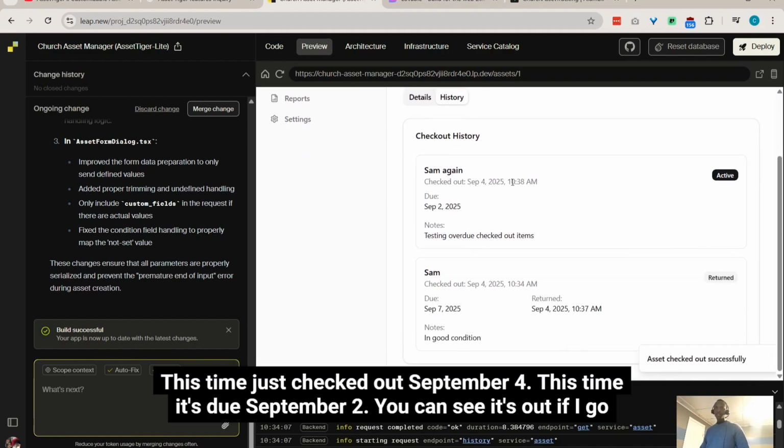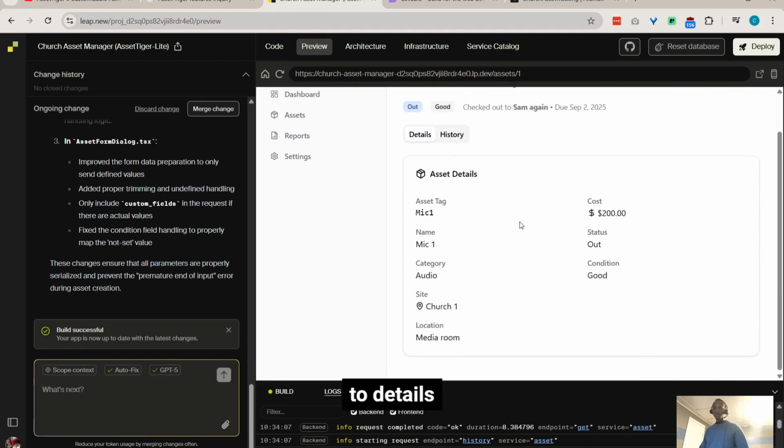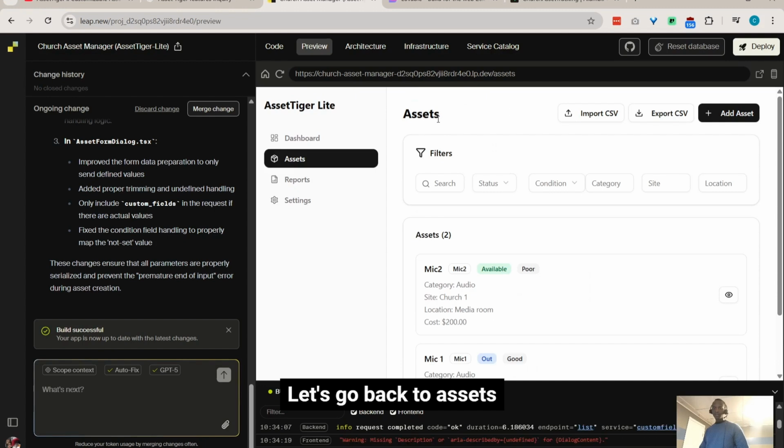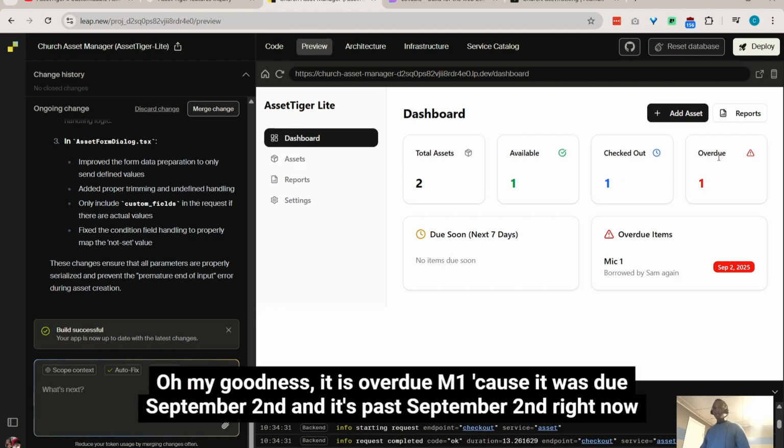This time it was checked out September 4. This time it's due September 2. You can see it's out. If I go to details, let's go back to assets. So it's out. Question is, is it overdue? Oh my goodness, it is overdue. Mic 1, because it was due September 2nd and it's past September 2nd right now.